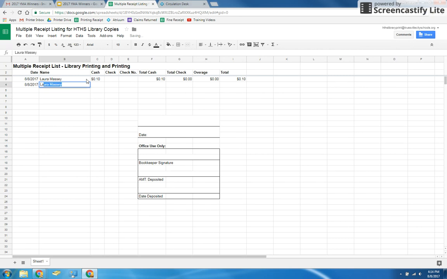So I think I ended with black and white, right? That was 3 pages, so that would be 30 cents. And then you always enter the date, the name, and whatever they owe. If they give you a check, you need to put the amount in the check column and then put the check number in the check number column. Check numbers are usually at the top right of a check.